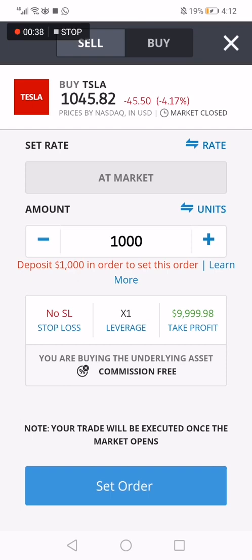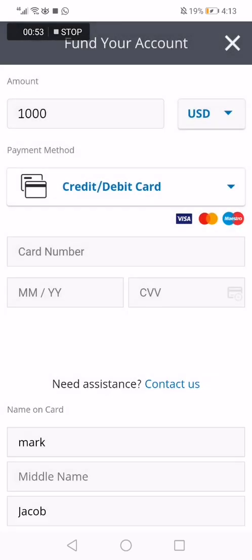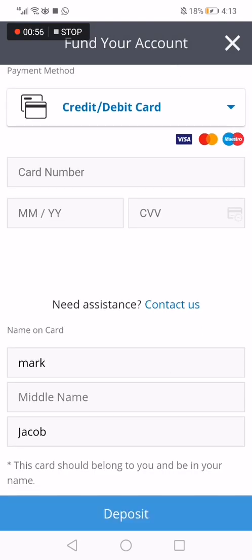Now you need to choose the amount of money that you want to invest. You can make it up or down from here. After you choose the amount, click set order, and then choose your payment method from here. After you choose your payment method, click deposit, and everything will be done.